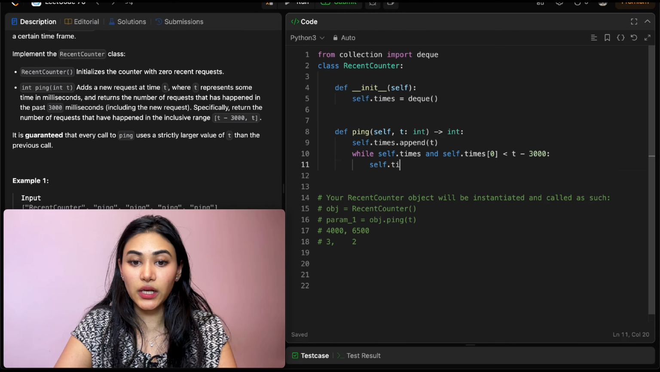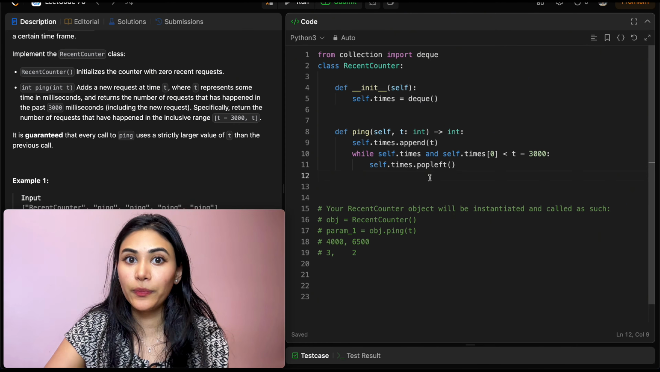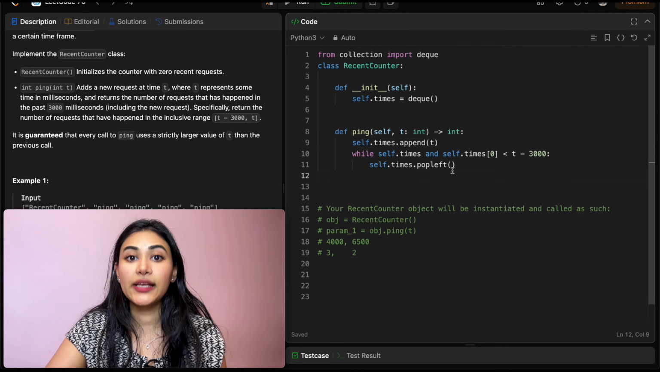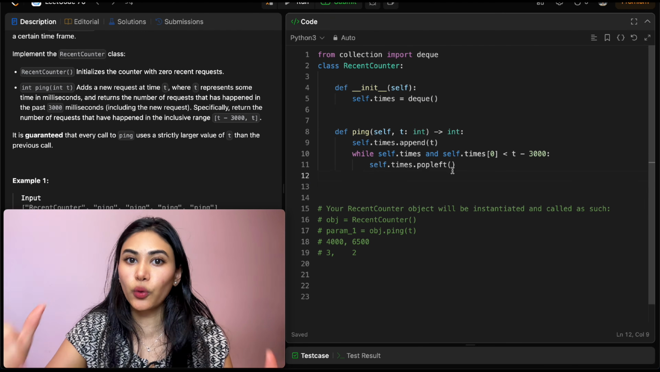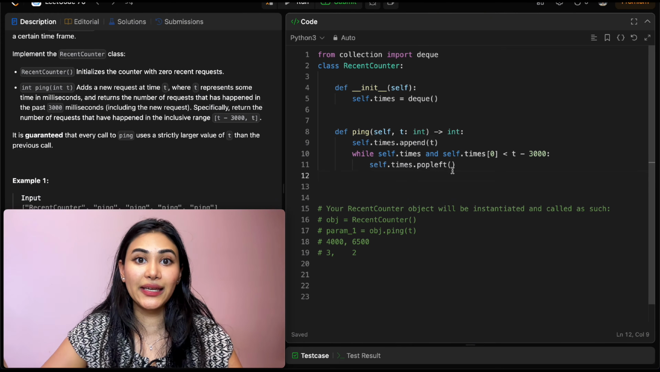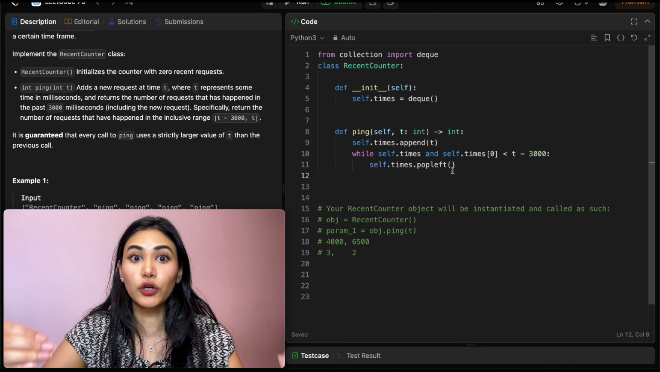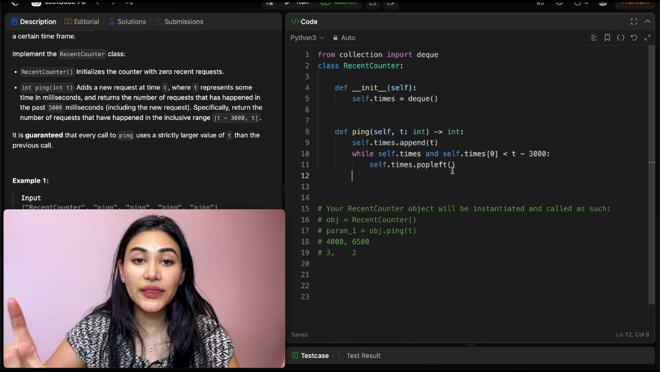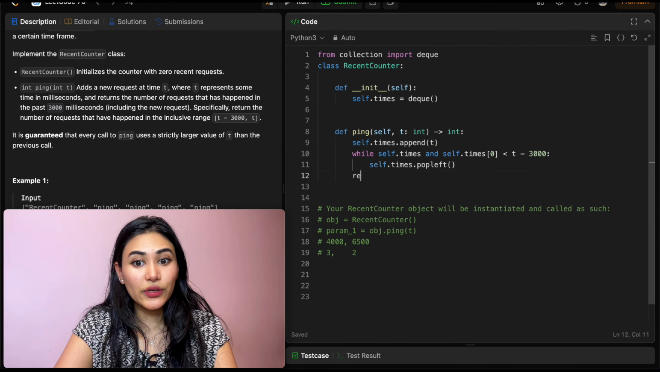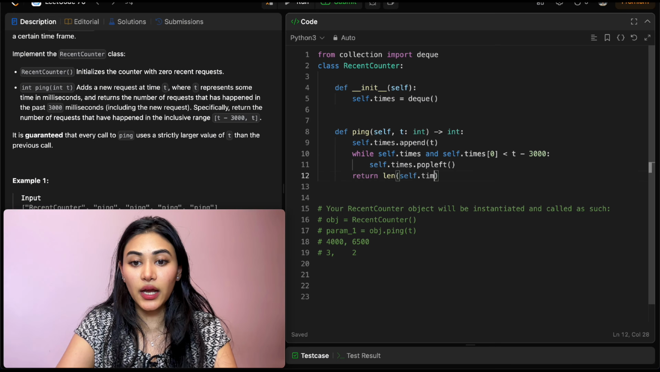So solve.times.popleft. Now, once we're done going in this while loop and we've exited, we know for sure everything in our list is going to be a valid request. We're only storing things that are within that time range that we want. So the length of that list is going to represent the number of requests that have happened between the time frame of t minus 3000 and t. So all we need to do is return the length of solve.times.